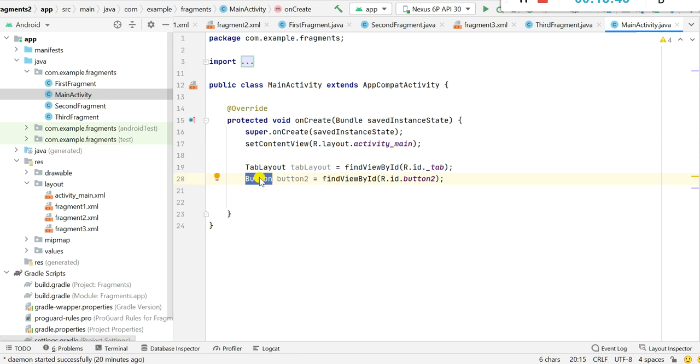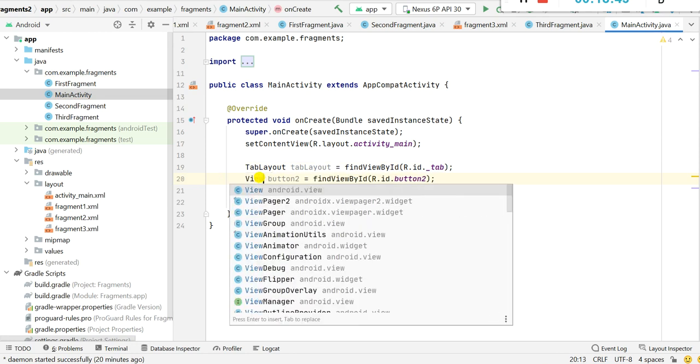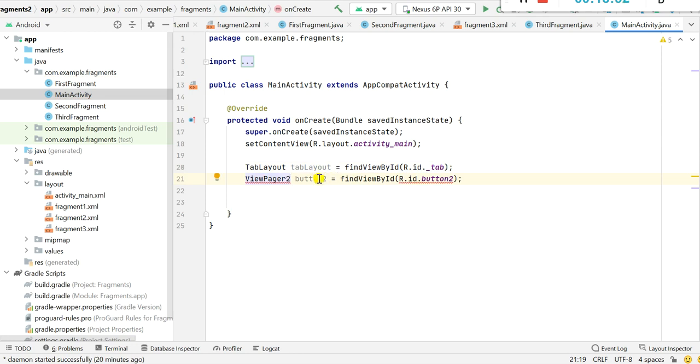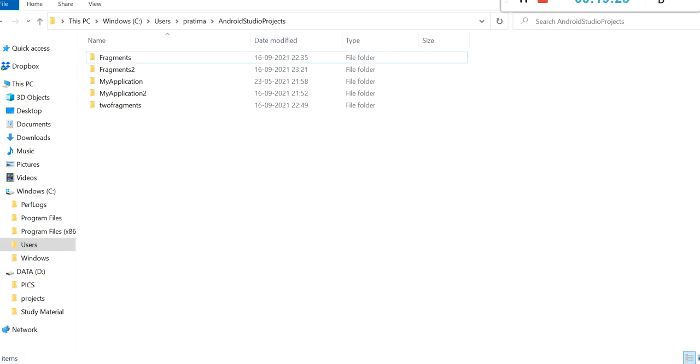Then I will define ViewPager2, and this will be viewPager. viewPager is equal to findViewById viewPager. Okay, next we have to set the tabs of the tab layout, or we have to add tabs to the tab layout. And the code, I'll just copy the code which we have to use. So I'll get it from here.